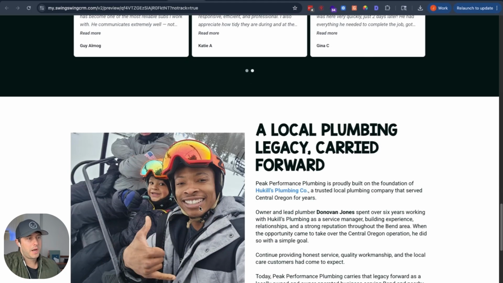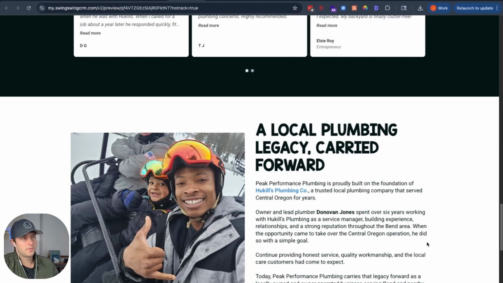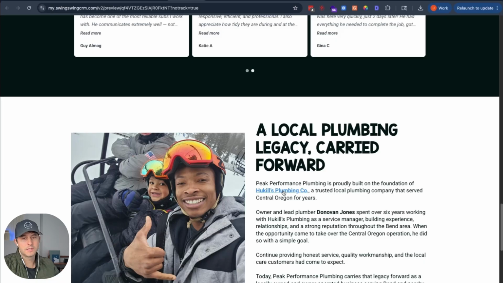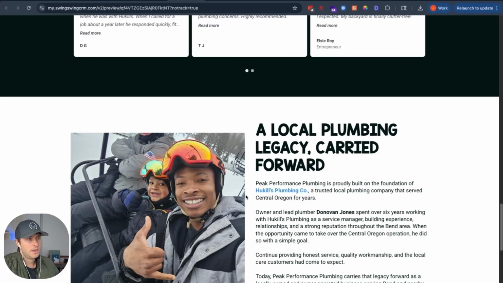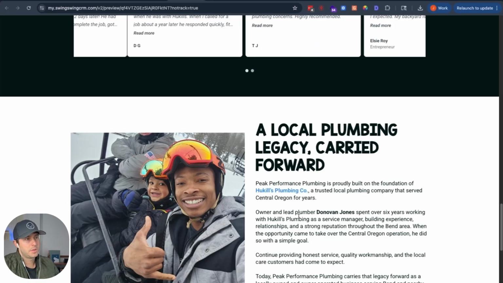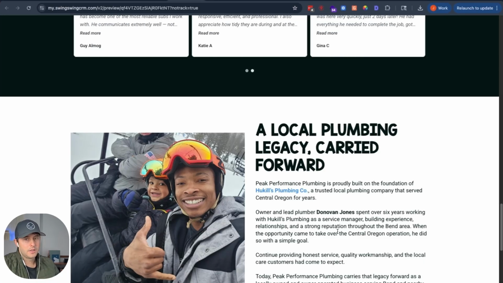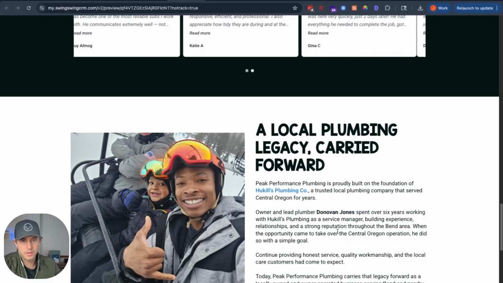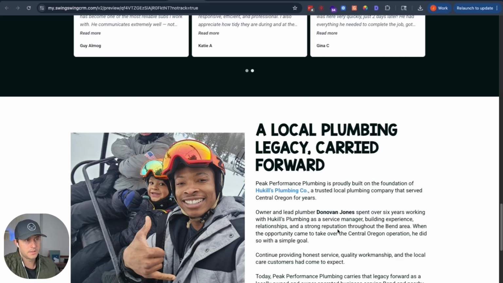Then we have a little about page, and this is a little bit of a unique story. In the last 2 years, they've transitioned to a new brand. Donovan, the owner, bought this business from his mentor. They still are in business, just not in Central Oregon, this Hookles plumbing company. So we highlight that a little bit in case people are looking for Hookles and they land on Peak Performance. Hey, why is that? Tell that story.